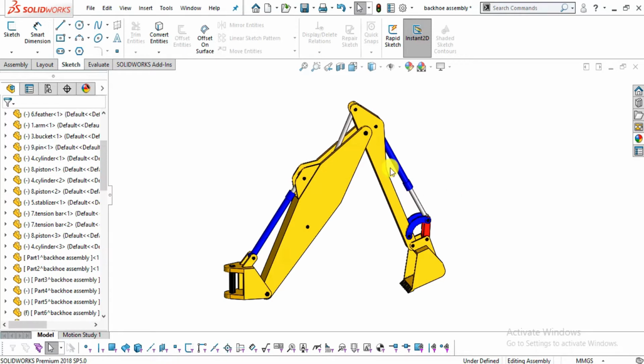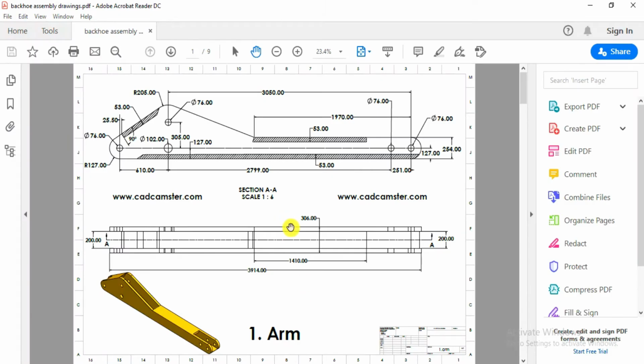First, I will design part number 1, which is this arm. So before getting started, let me go through the drawing. You can see these are the dimensions of the drawing and we will draw. This is the top view and this is the section view along this mid-axis AA of this part number 1, arm. So first we will design this part.